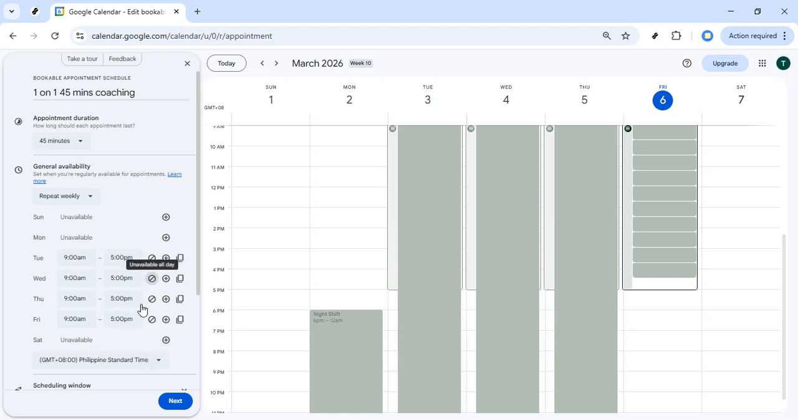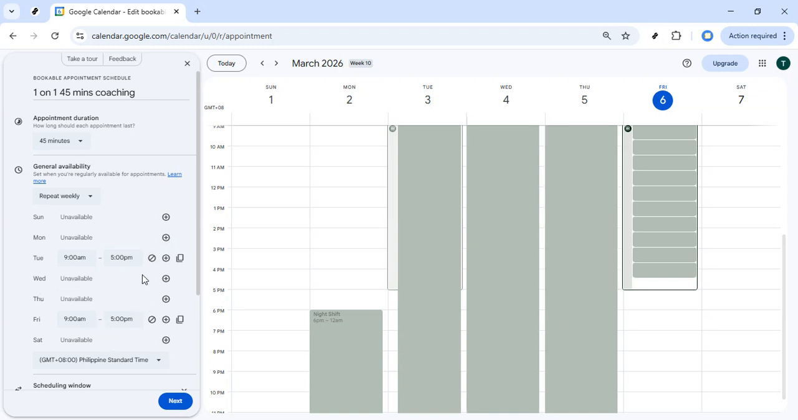You'll also see an option for the schedule window. This lets you define the overall date range for this schedule. You can make it ongoing or limit it to specific start and end dates, which is useful if you're offering a temporary series of sessions or seasonal hours.